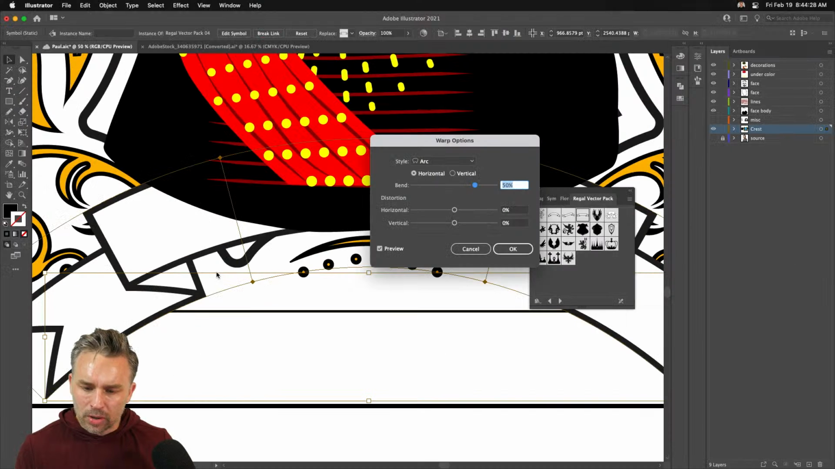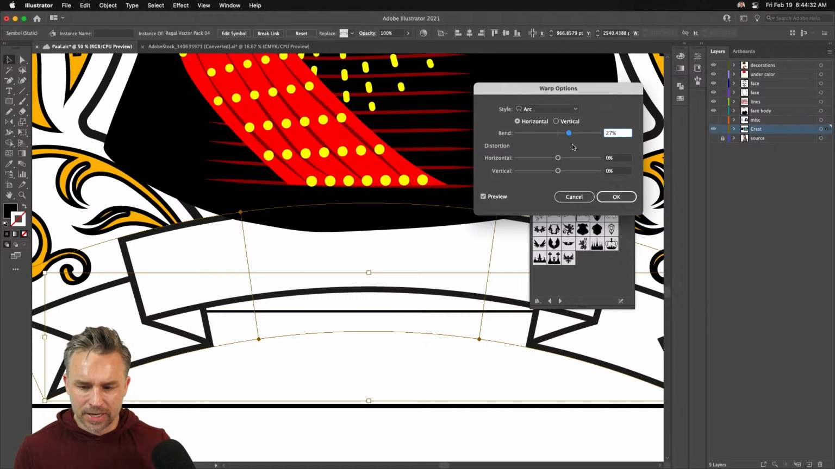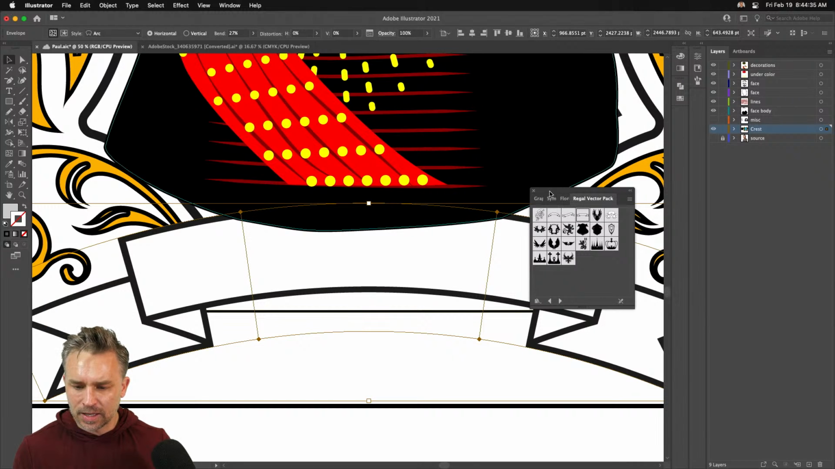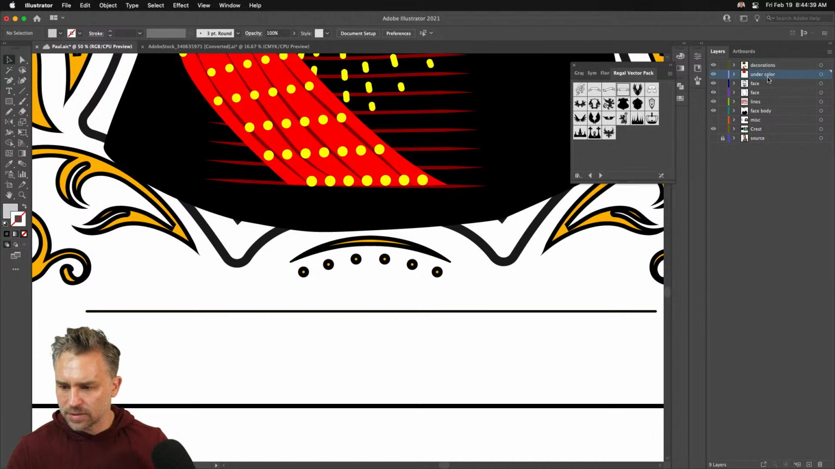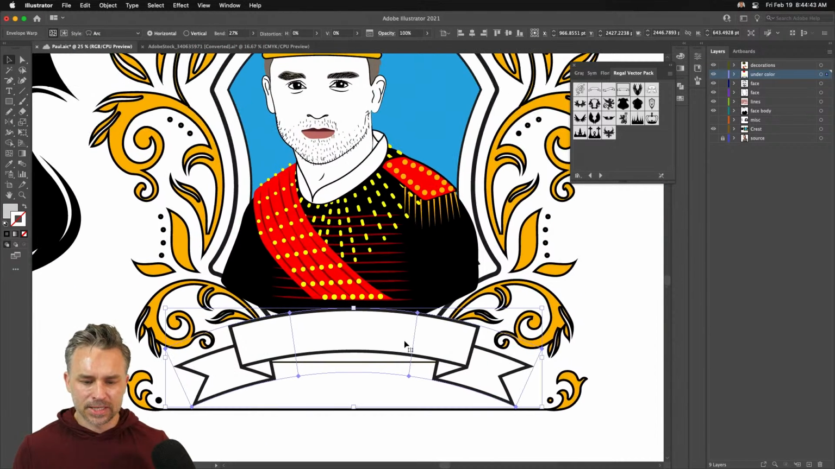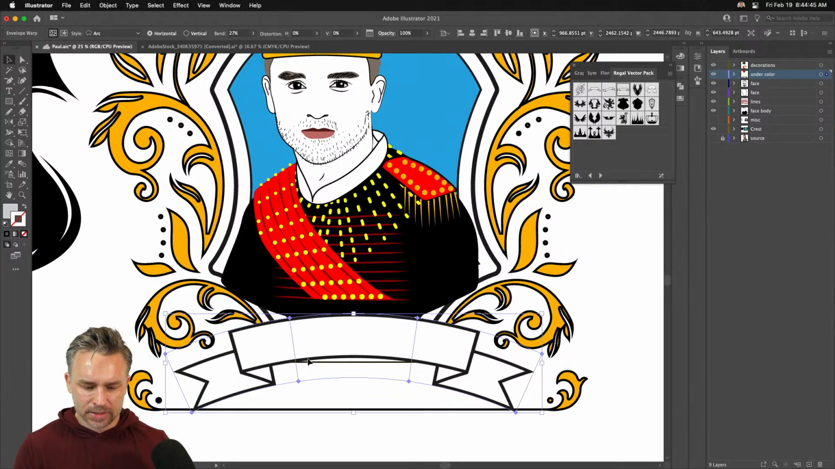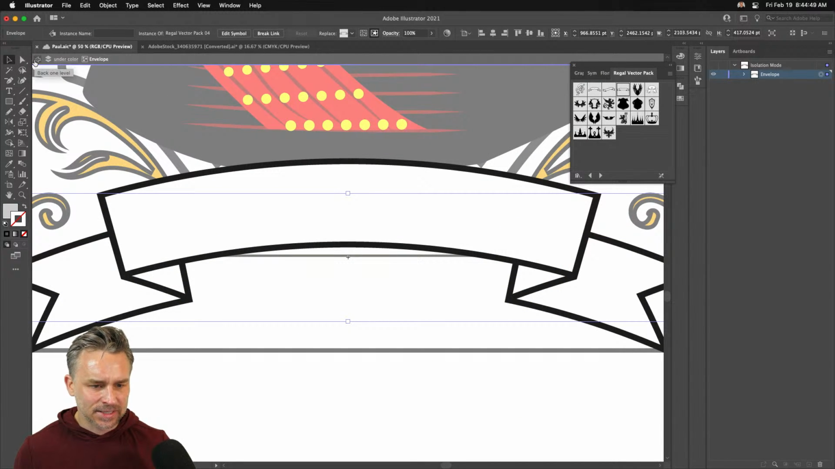I want to make this with warp, right? And we'll just arc that up, ever so slightly like that. Click OK. And there we have that banner. So let's make sure this is on top of everything else. And we could put text in there, right? Double clicking, we still have that flat.